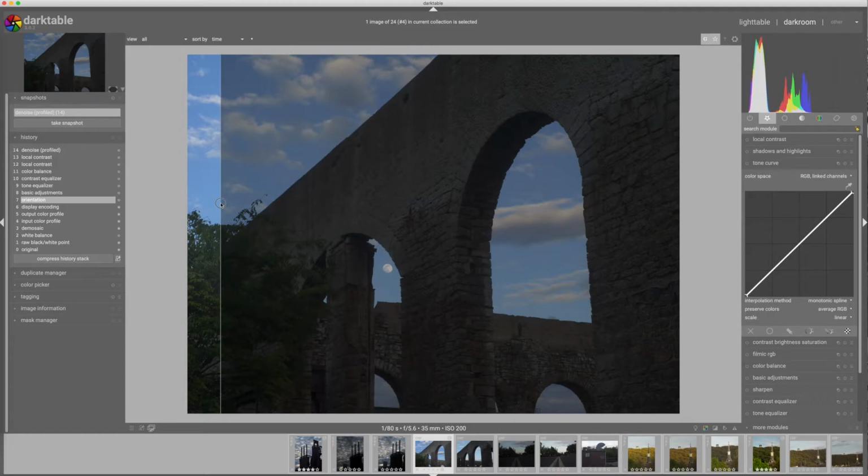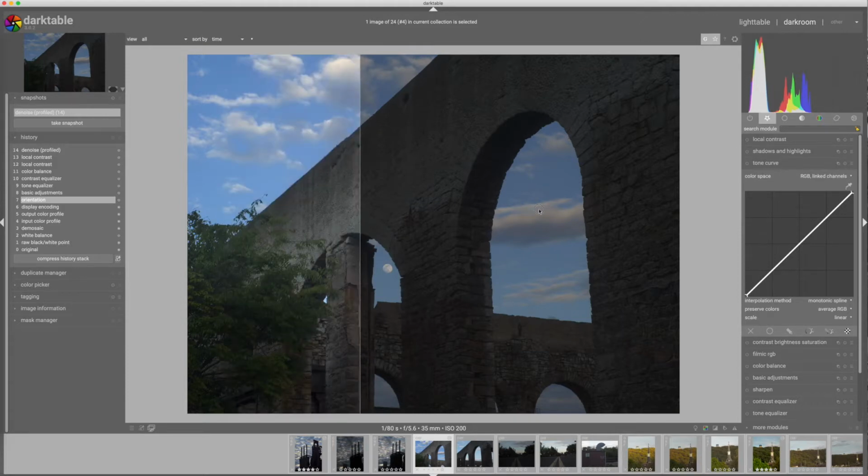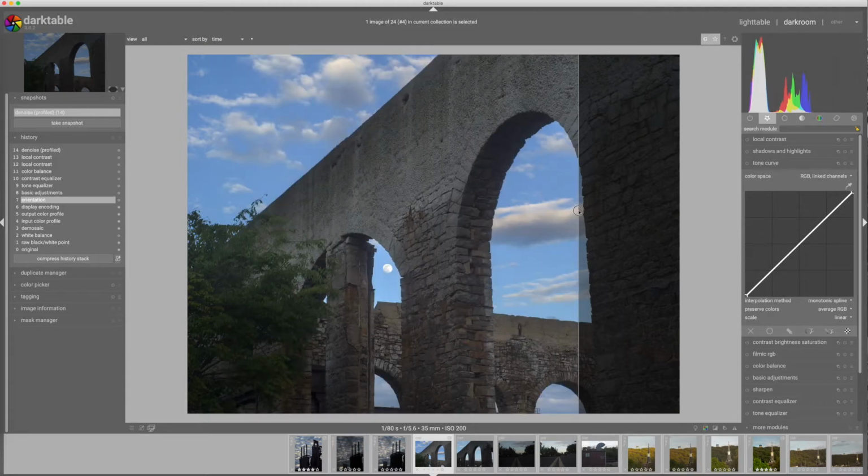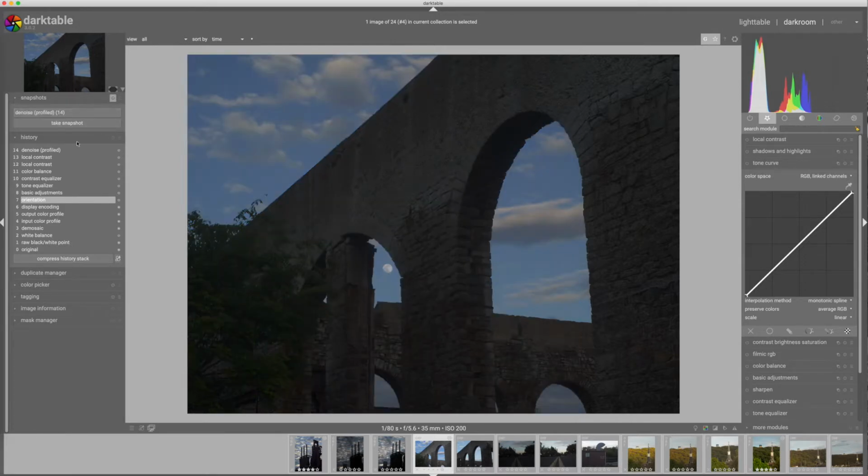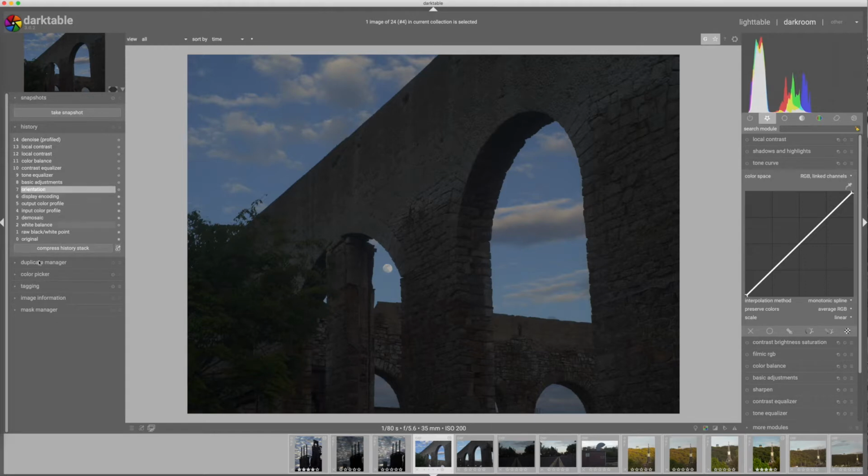So this is what the image looked like out of the camera. And this is what the image looks like after processing it with Darktable. All right, so let's go ahead and compress this guy. So now we're back to the raw file. Now I shot, again, I used an adapted lens, so I really can't do any lens corrections on this, but this image is really all about tones and bringing out tones and color.